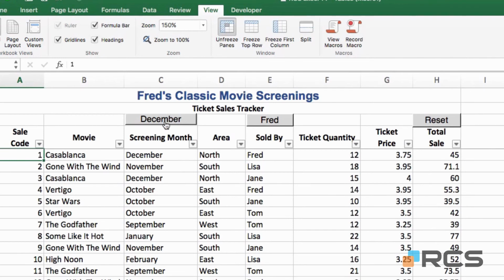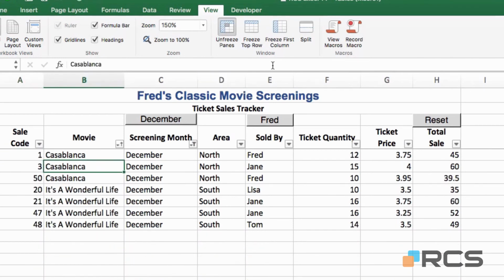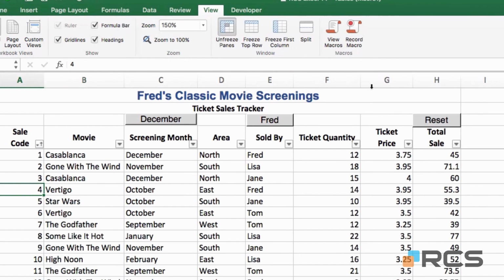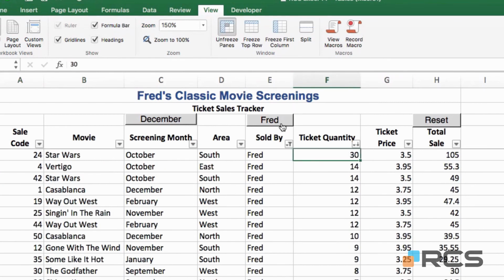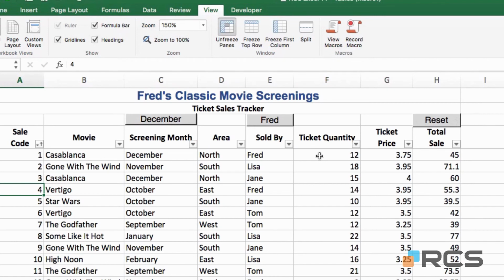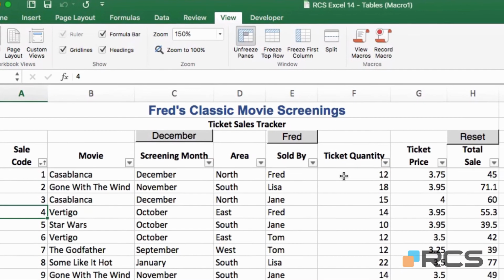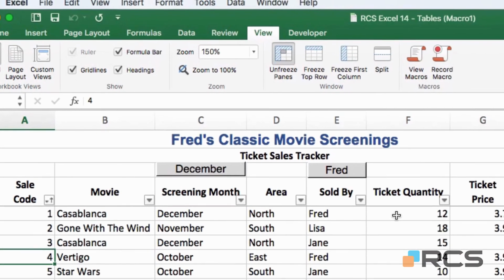So the first one, if I click, we've already seen we get December. If I reset the table first of all, and now click on the Fred macro, and of course that filters to show me Fred sales, and of course ticket quantity as well is automatically sorted high to low. And when I finish my analysis of Fred's ticket sales, simply click the reset button and the table is back where I started. So there's a nice example of how you can use macros to work with a table of data, assign those macros to buttons, and make the task of working with the table easier for your users.